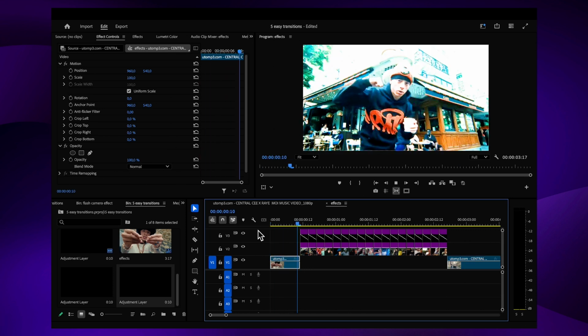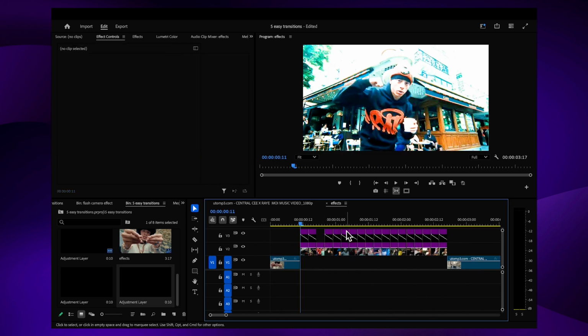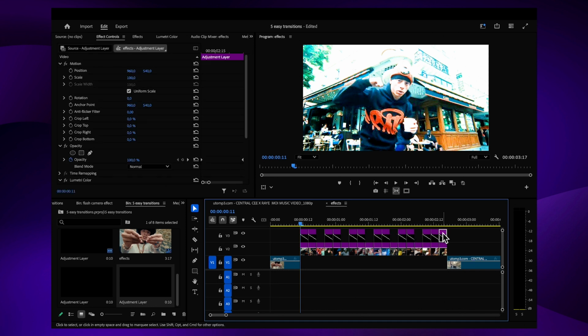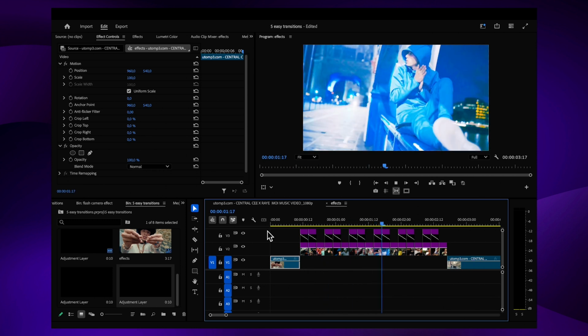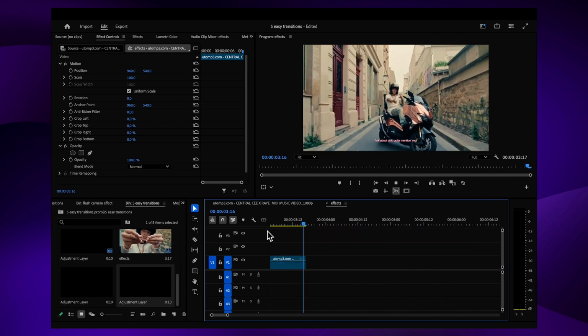As you do this, you'll notice that the flash camera effect may appear quite intense. If you feel like it's too strong, you can easily reduce the effect by deleting every third adjustment layer. However, the number of layers you delete really depends on how many photos you have and how subtle you want the effect to be.